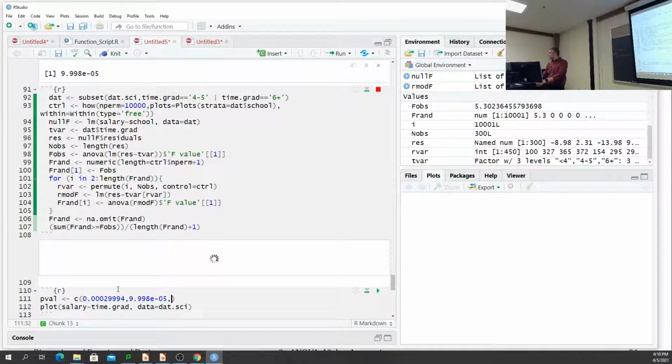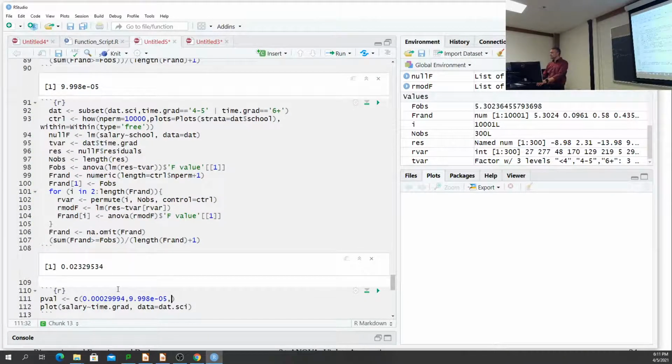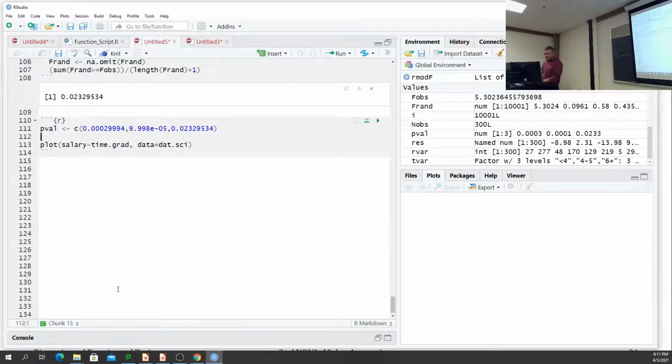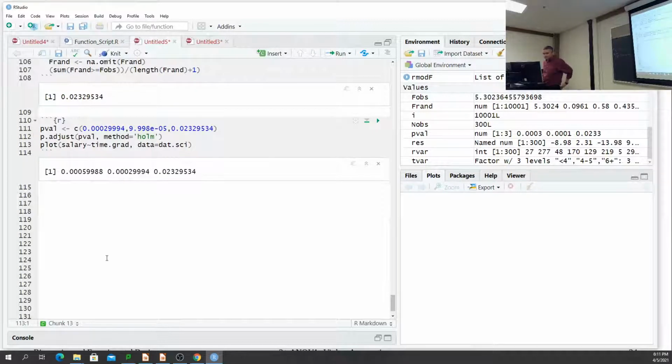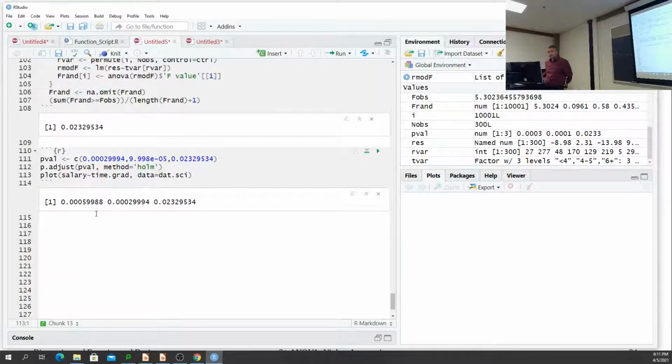Did yours work? Still working? Yeah, it takes a while. I got a 9.99, needed -5 for the first two. But I don't have to do 1 over 10,001, 2 over 10,001, and 3 over 10,001. See what those values are. All right, got my p-values. Now it's just p-value adjust. And it looks like all of them are different.